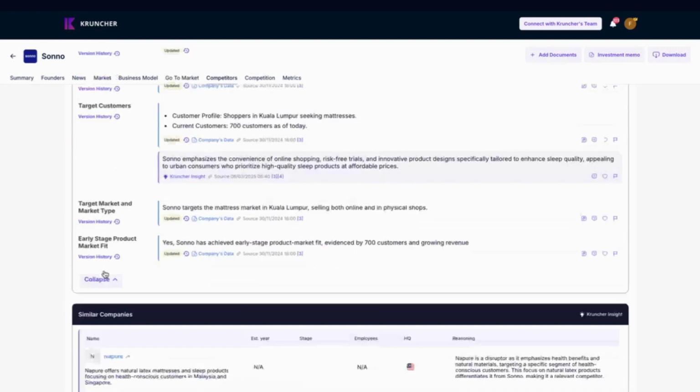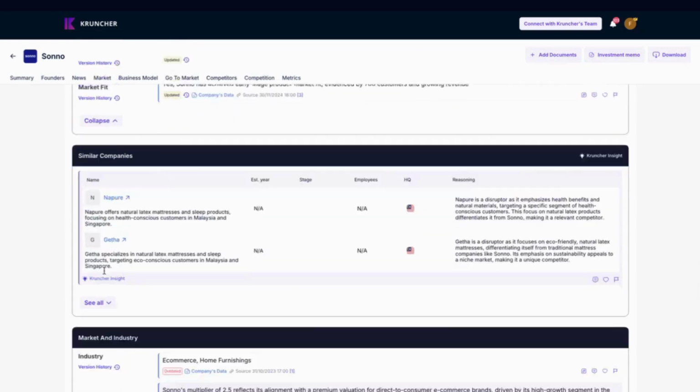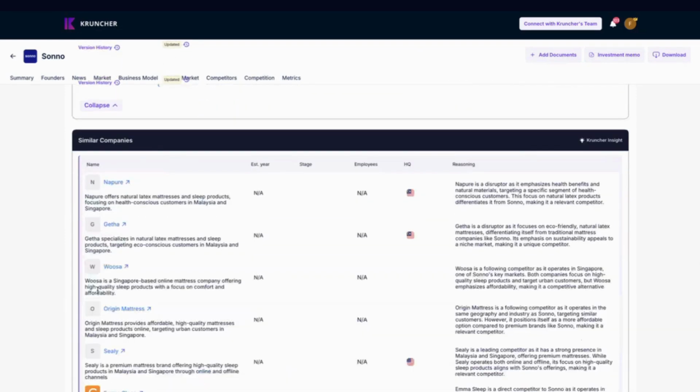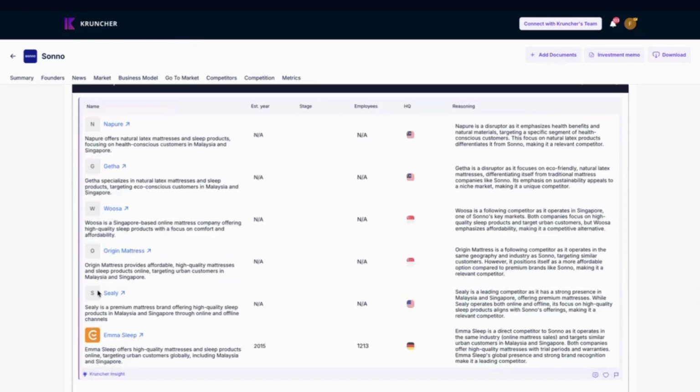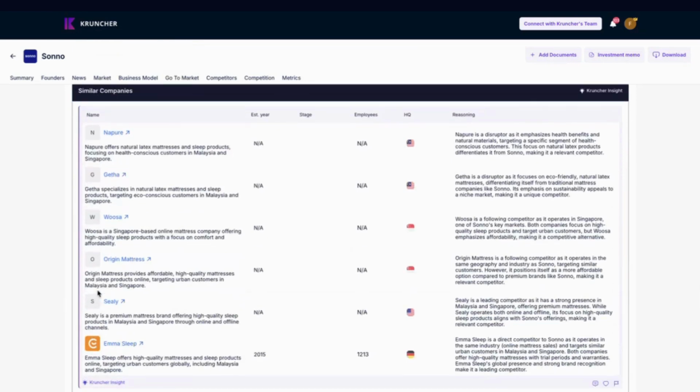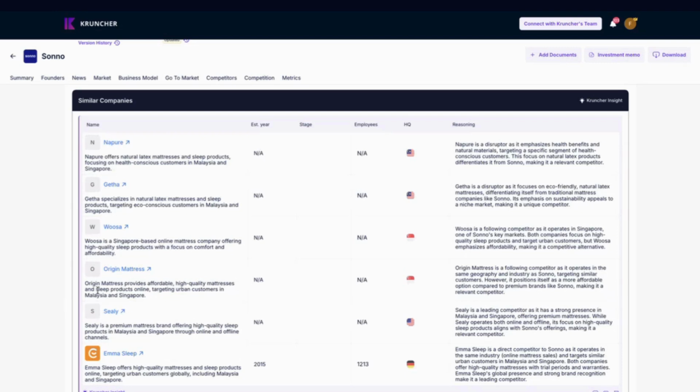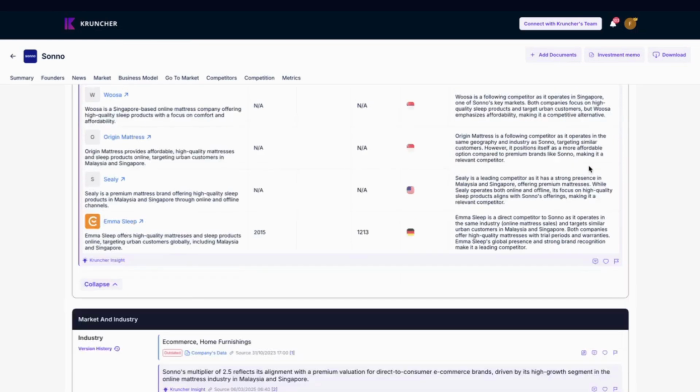And finally, we move to the competitor landscape. We have an algorithm that is very powerful in finding similar companies in the market by simulating Google search, looking for exactly the same product that the company is selling in the same market. So we can definitely find very relevant competitors, and we can also tell you why a company is a competitor.